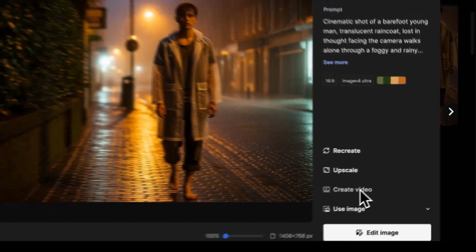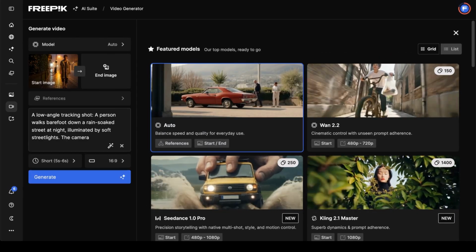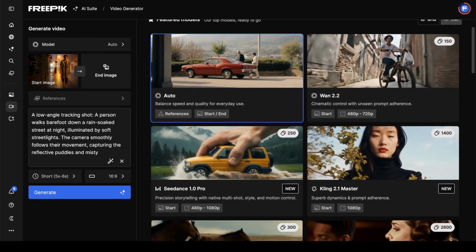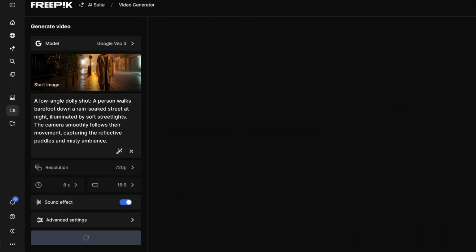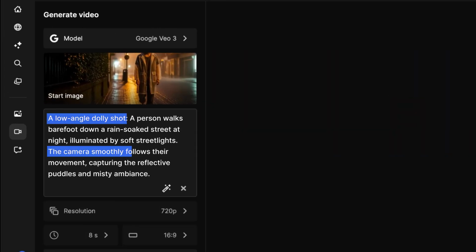That opens it in the AI video generator. Switch to Google Veo 3. This model is perfect for smooth depth and cinematic camera moves. Add movement suggestions to define how the viewer experiences the scene.